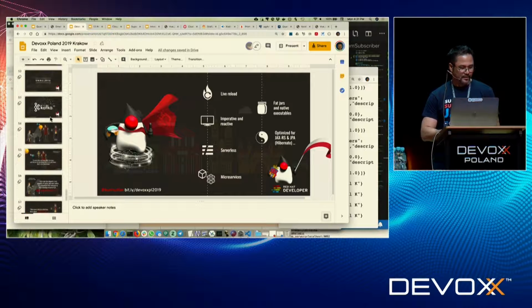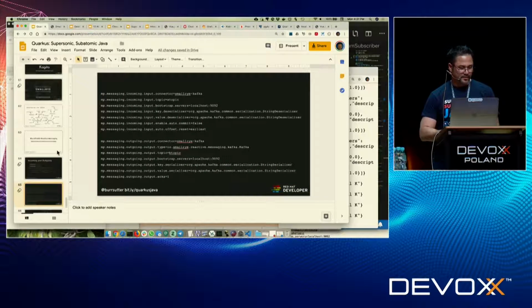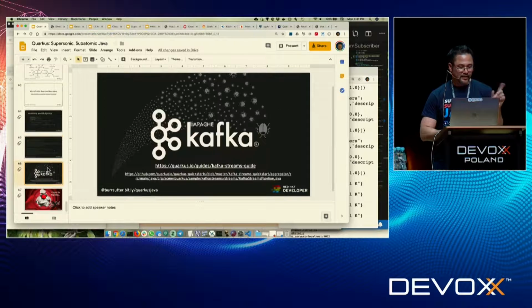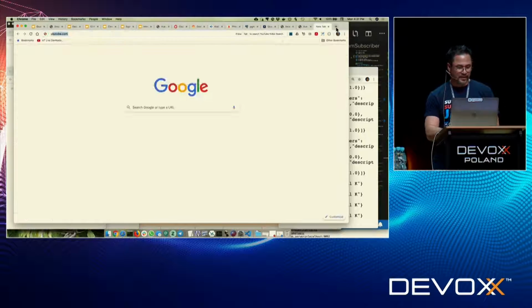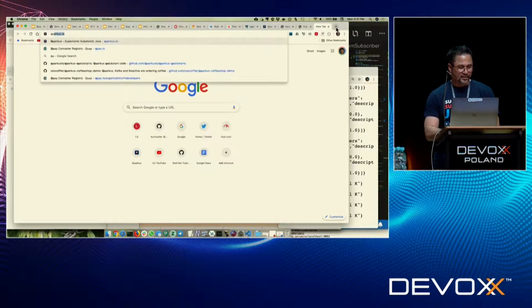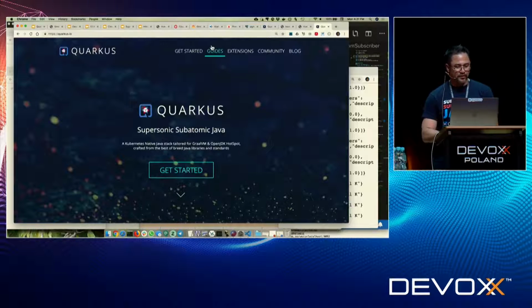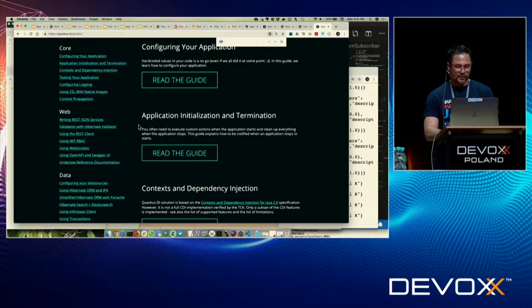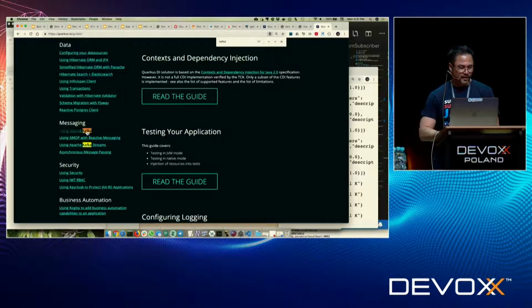This slide deck. And Kafka Streams. So let me show you that also. Again, all of this is documented on the website. You go here, you go to guides, you check this out. So I want to look at Kafka right here. So Apache Kafka, AMQP reactive messaging.